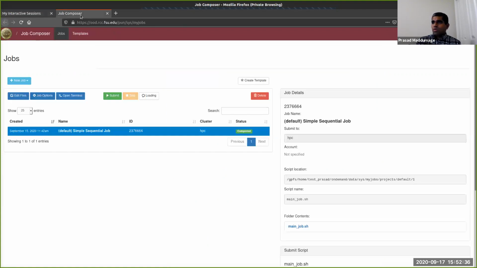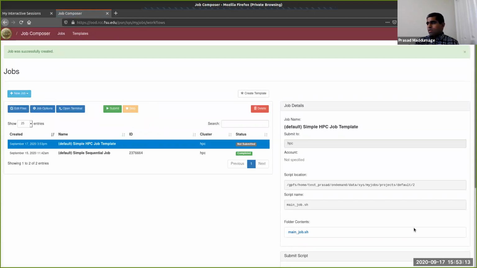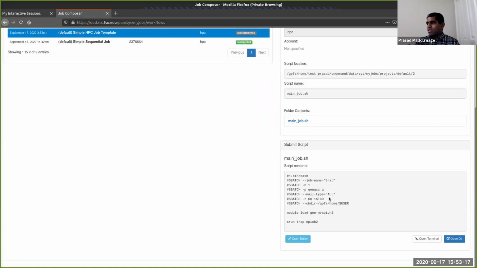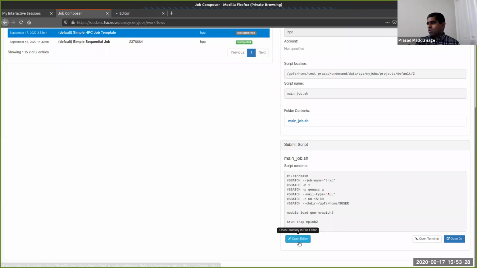But okay, I was talking about the Job Composer. Job Composer provides a way for you to create your own jobs. We have a very basic template job. So let me back up. If you want to create a new job, you click here, and there are a couple of ways. You can use a default template, or you can use one of your previous jobs. If you want to use a template, we have a basic Slurm template. There's nothing fancy about it. It's from our HPC documentation, and you can edit it by clicking the Open Editor button here.